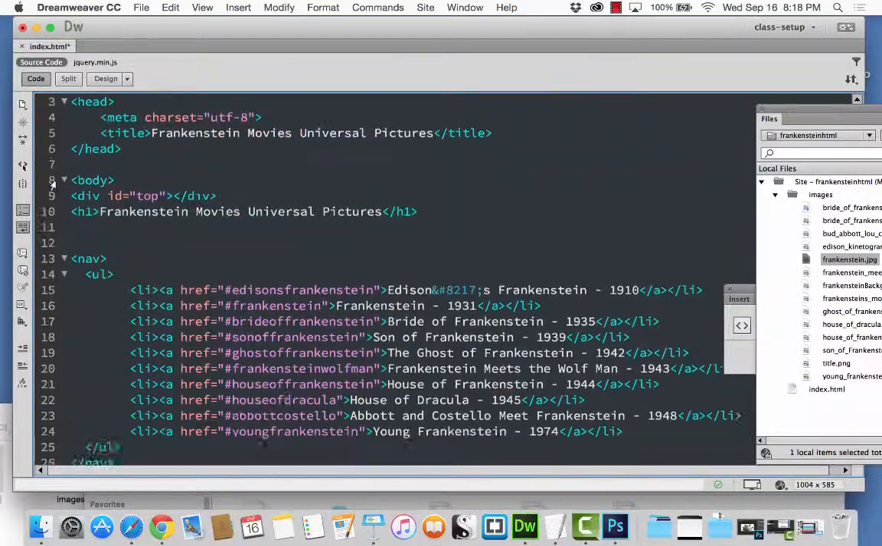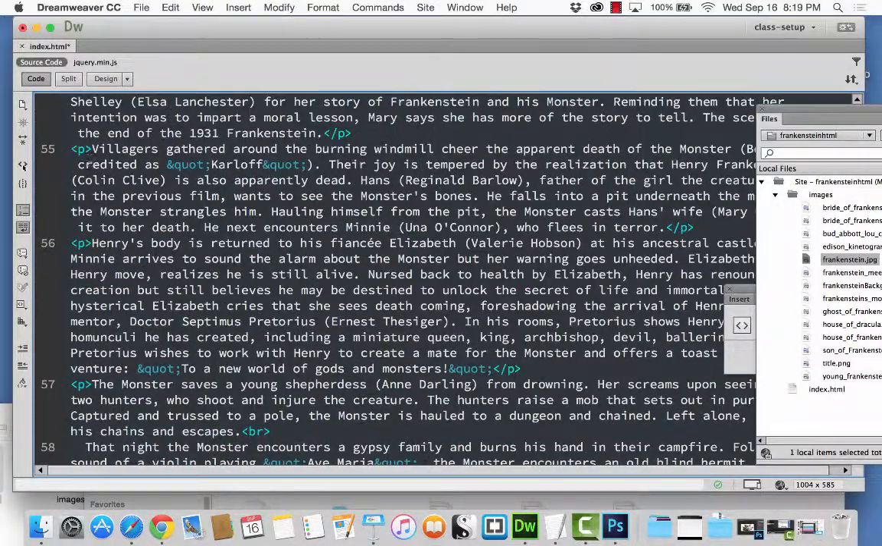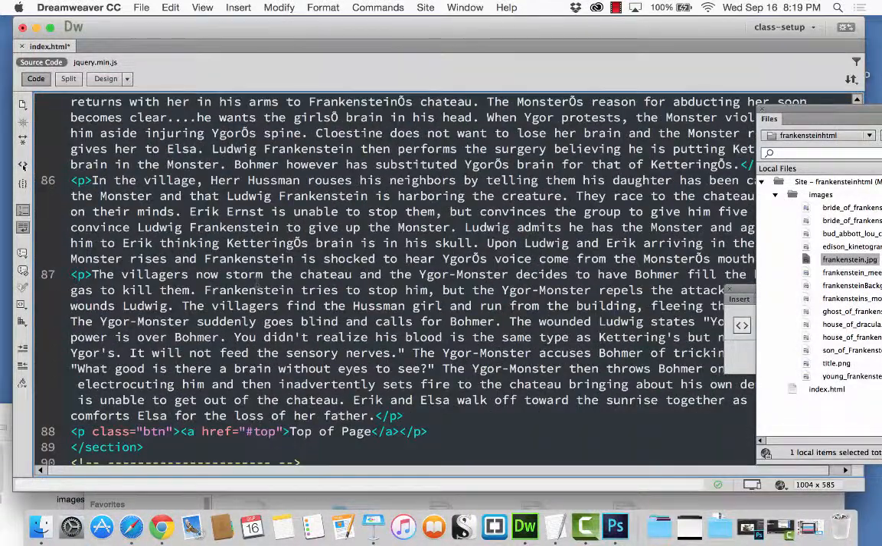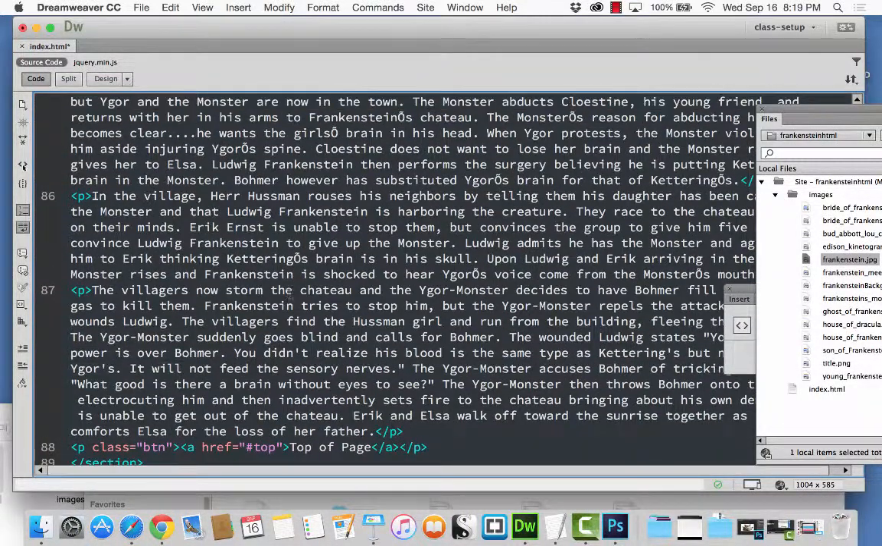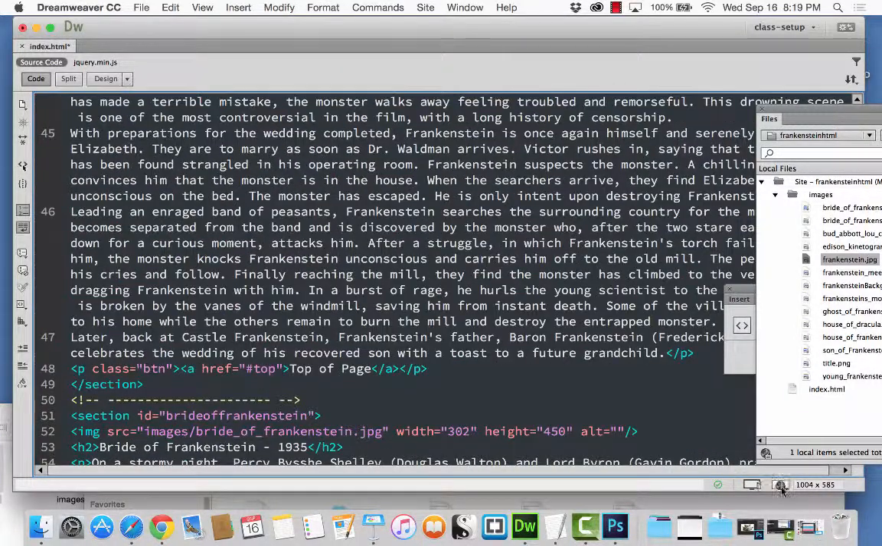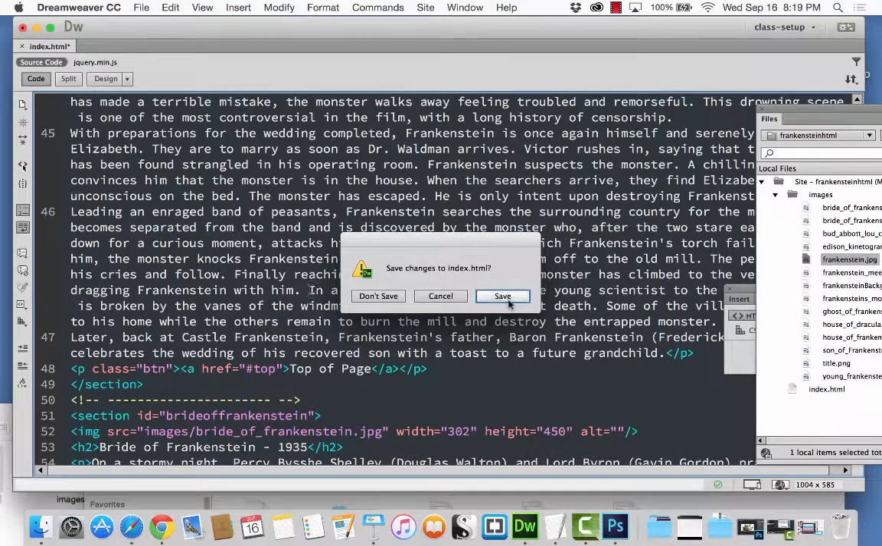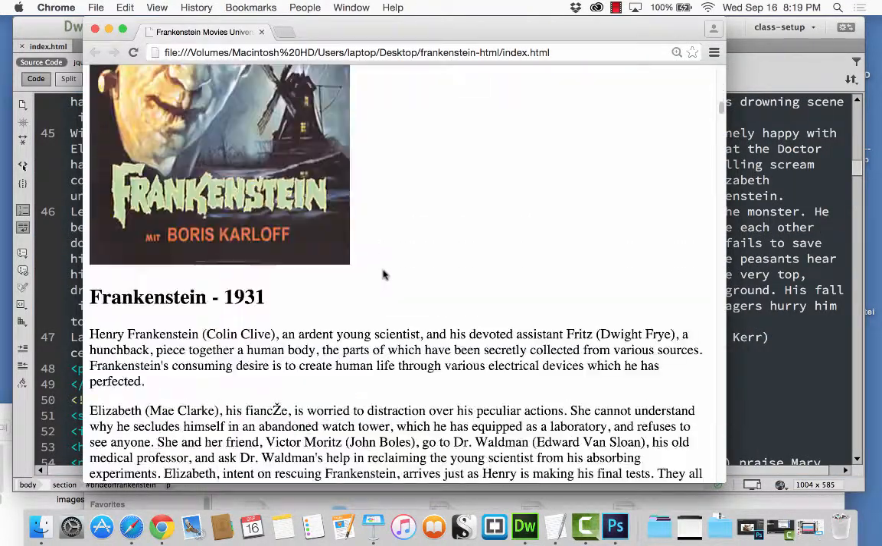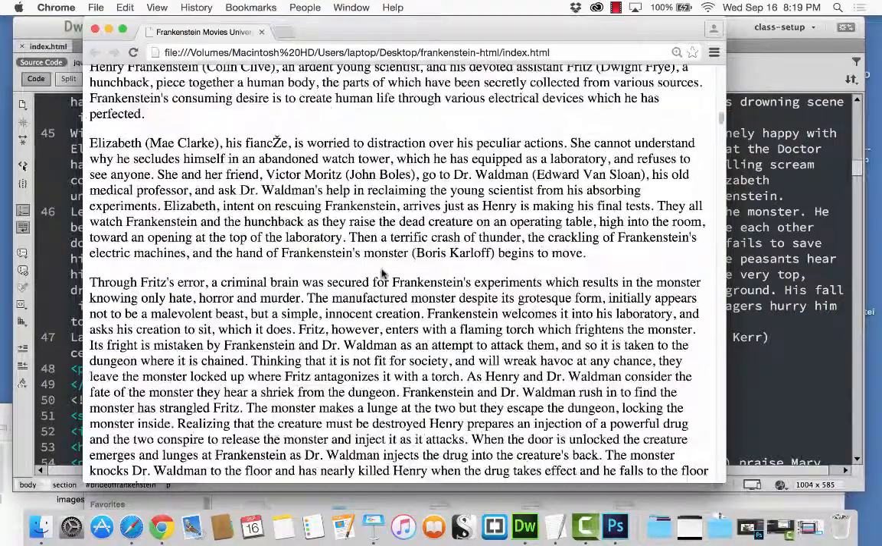So I'm just going through. I saw one red mark, and that meant I was missing an opening paragraph tag. Other than that, everything should be working. And that's all we're going to do on this tonight.